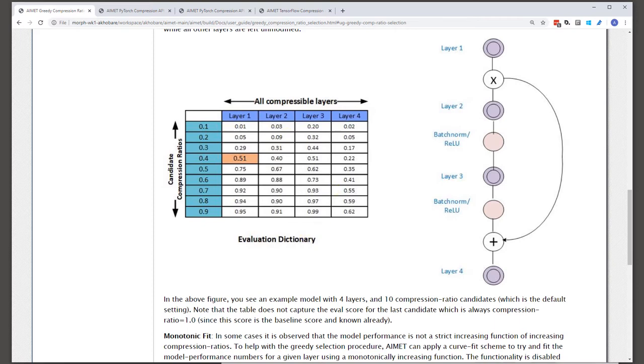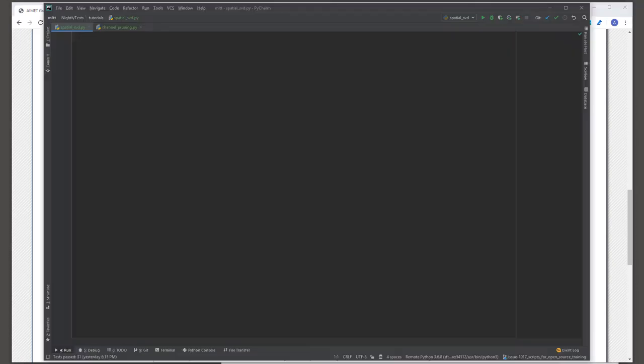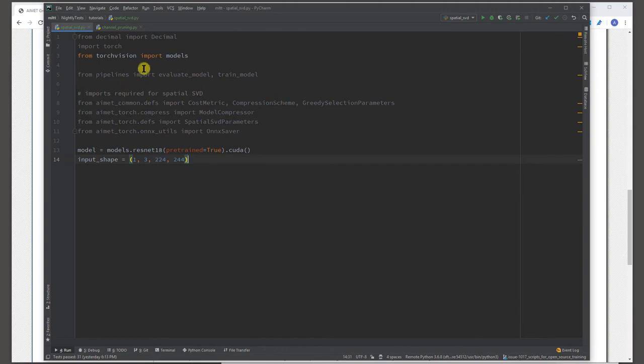So let me bring up my code editor over here. I start with an empty window, and I'm going to borrow some of the code that we used in the introductory video for doing spatial SVD. Let's start with some imports, and these are similar to what was already explained in the introductory video, so I'm going to skip over that. And here from Torchvision, we took the ResNet18 model, a pre-trained one, put it on CUDA, and it's an ImageNet based model, so that's the shape of the input.